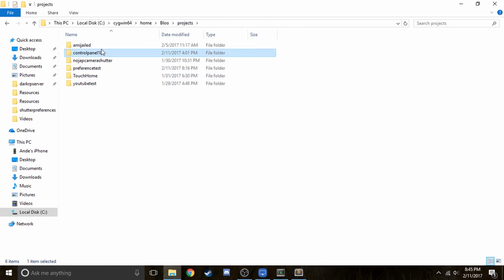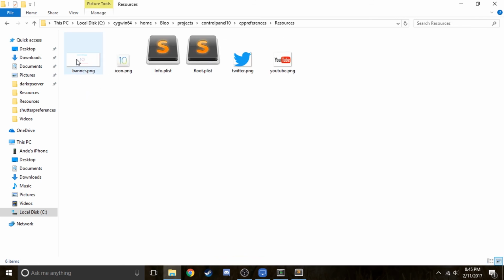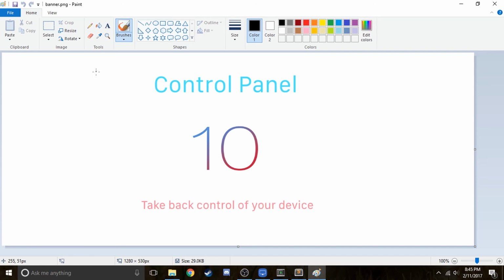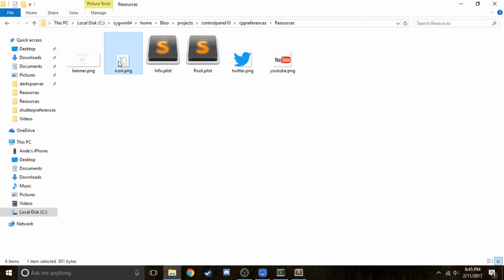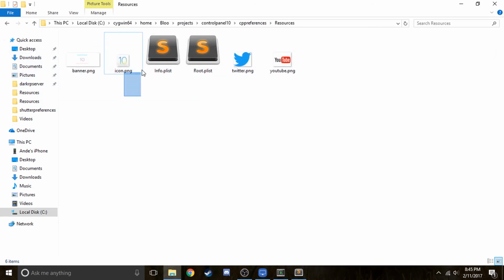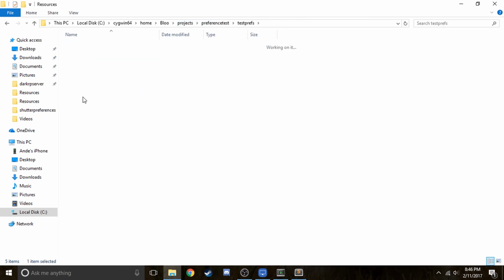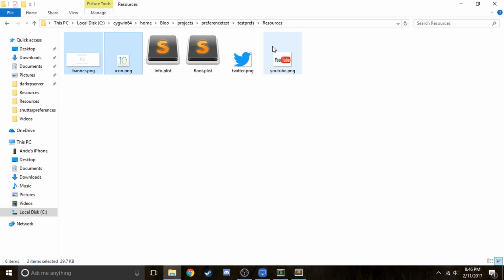So let's go back to our Control Panel 10 folder, and then in resources we have a banner. This is 1280 by 530. I made this really quick in Paint. I can't do crap with graphics, so that's it. Then the icon, this is 32 by 32. Found this one off Google. I just searched iOS 10, you don't really need a link to that. So we just want to throw this into the resource folder of our test pref, and that's it.